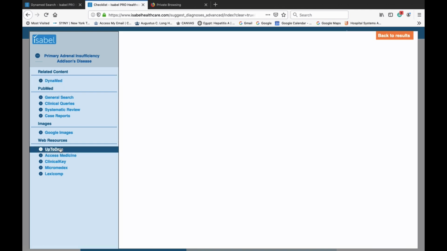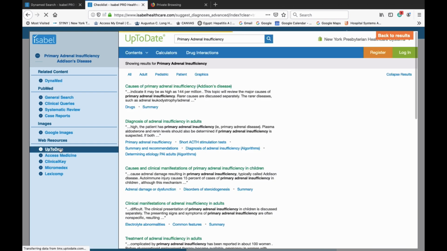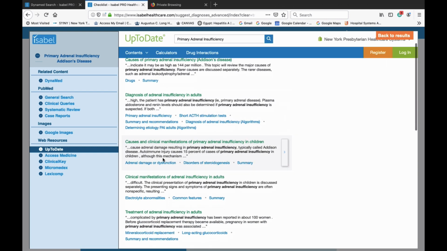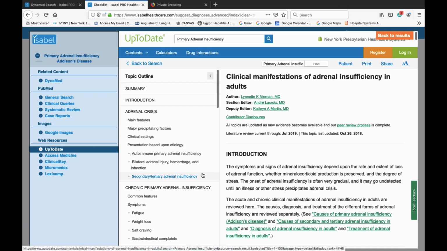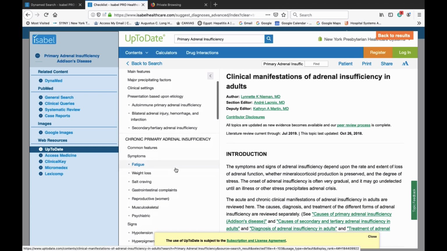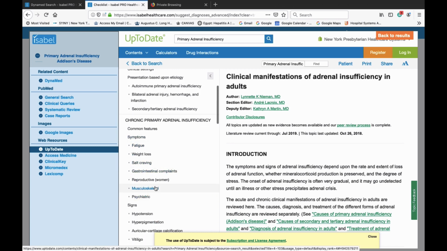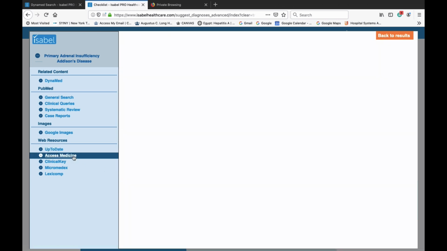Now we can also go to Up-to-Date, which is equally useful. Up-to-Date has many different topics, clinical manifestations in adults, and here we see the same listing. It's actually got along the left panel here. Access Medicine is also terrific.